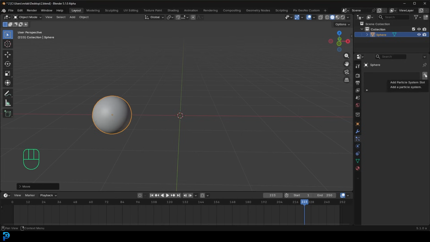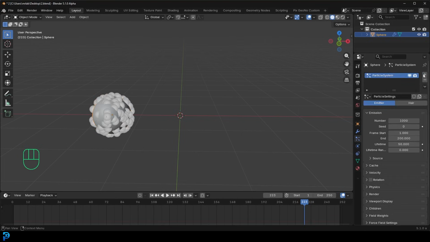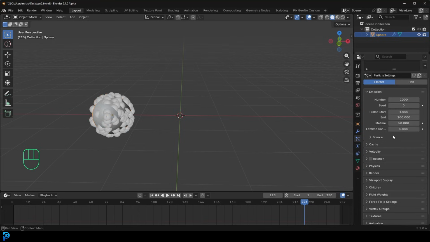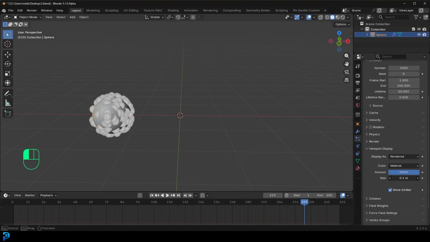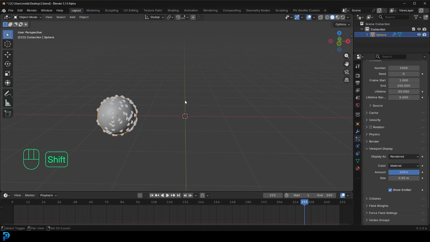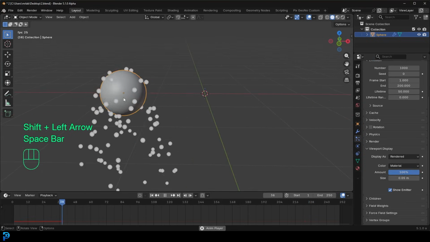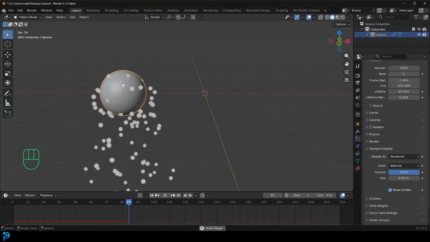We're gonna go ahead and go new, or hit the plus here. We'll keep it as emitter. But what we'll do here is we'll go to the viewport display, and we can bring the size of these things down a little bit like that. If you were to come to frame 1 and just hit the spacebar, you can see all of these little spheres, little particles, if you will, they're falling out.